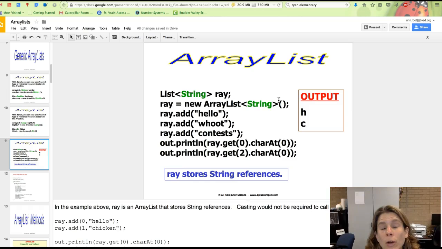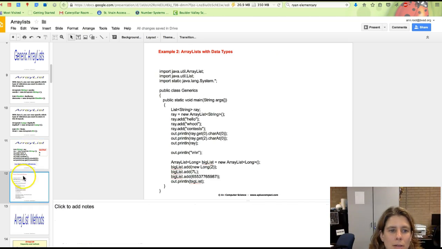What you remember from last week is that we are calling a constructor here. This is a new array list constructor. It's the default constructor because we're not putting anything in there, but that's carving out that space in memory for our array list to look at. So now we have this array stores string references. Okay, and here's another example of that, and an example of storing long values instead.